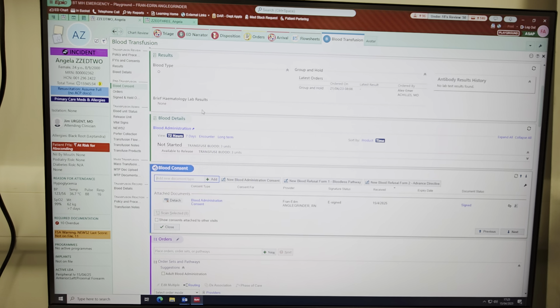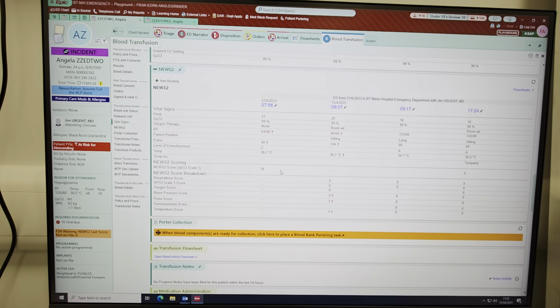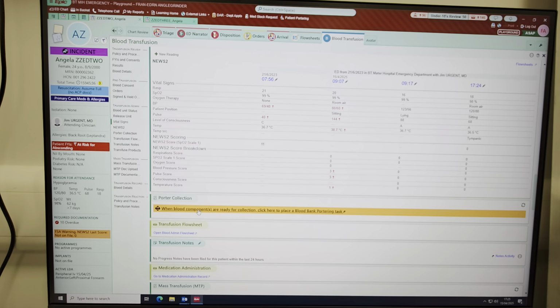So you can document your vital signs here. So if we document a set of obs, prior to getting your blood, so patient sitting, 3rd room air, that's 98, and then just hit close. That will be recorded on your flow sheet, your vitals. The next task to do is then let the porter know that you have released a unit of blood and it's ready to be collected in blood bank.